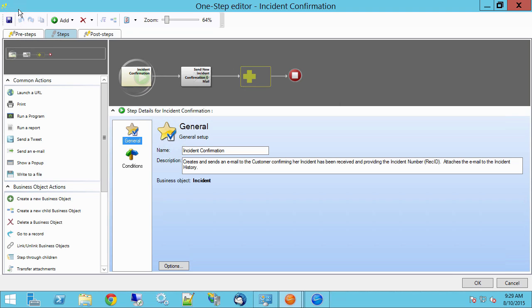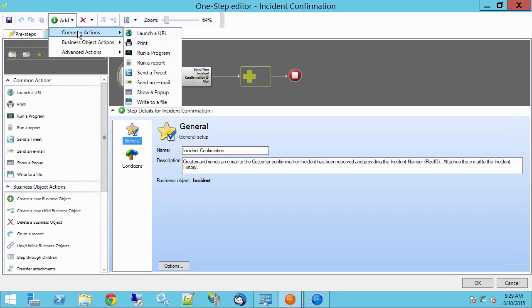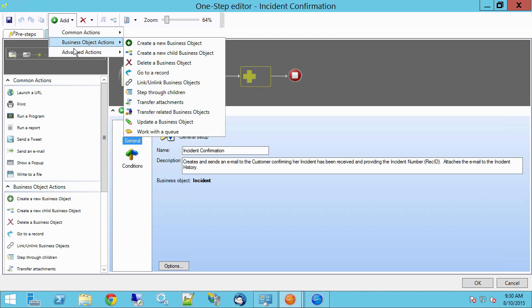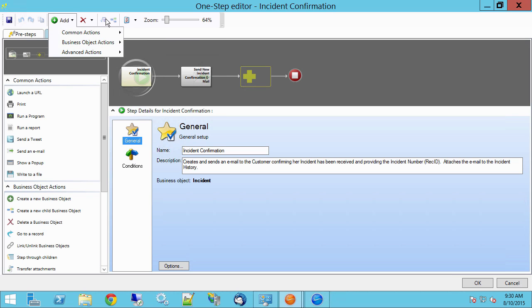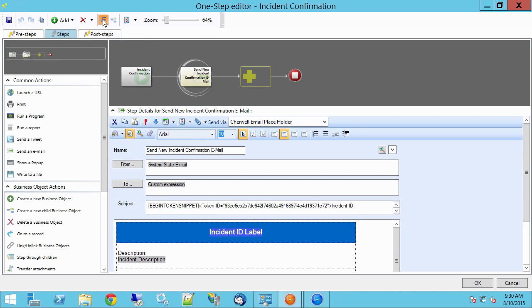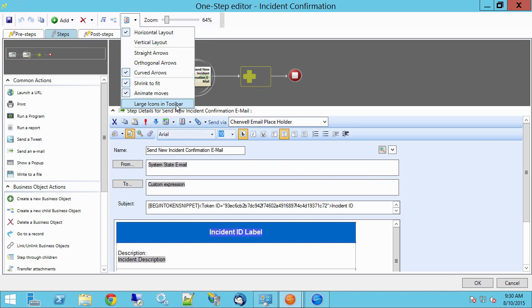So let's go and look at this window. So we have our save toolbar. We can add actions, and as you can see, they've broken them up into common actions, business object actions, and advanced actions. I can delete. Looks like I can apply our conditionals here. Set our action condition, and I can also choose preferences for the editor.